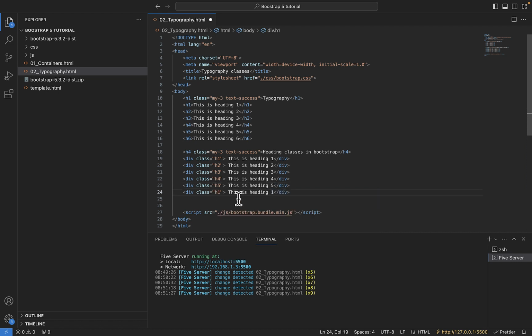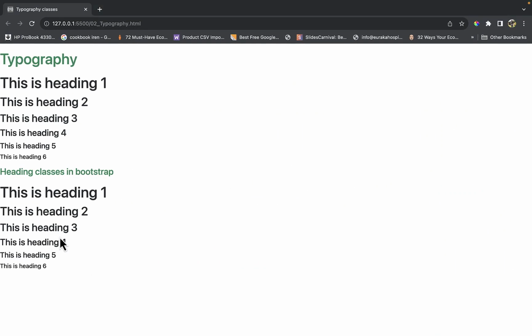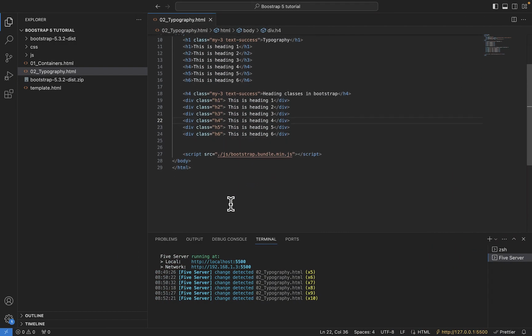Heading 5, and lastly heading 6. Save. You can see all the heading classes have been applied. Situations exist also where you will need to give a large display of the heading text, and that's where we are able to explore what the display classes are.